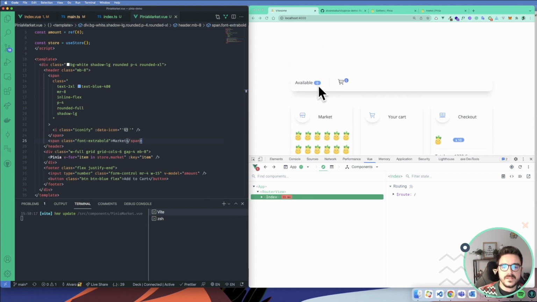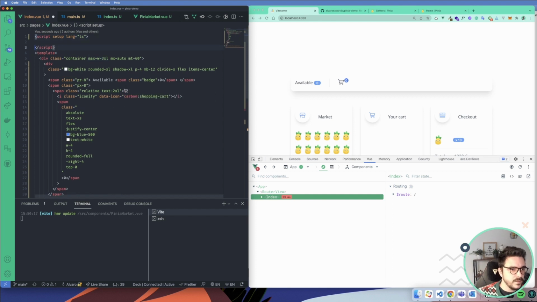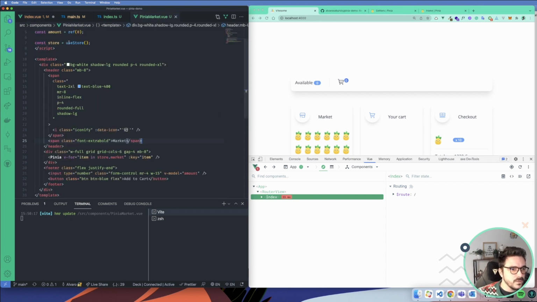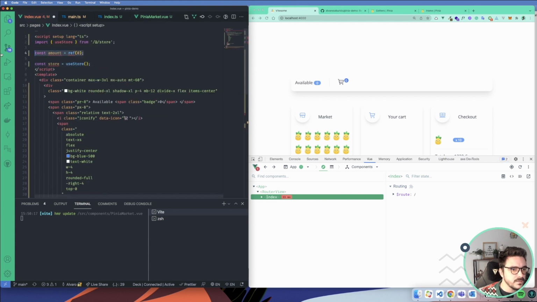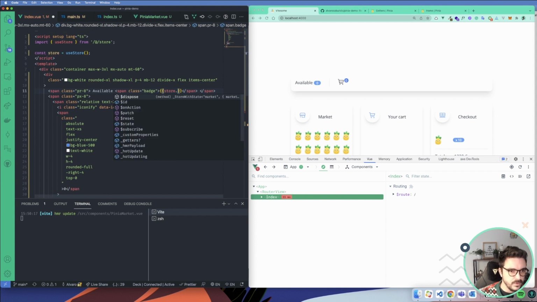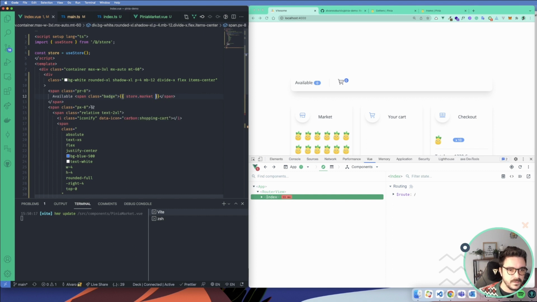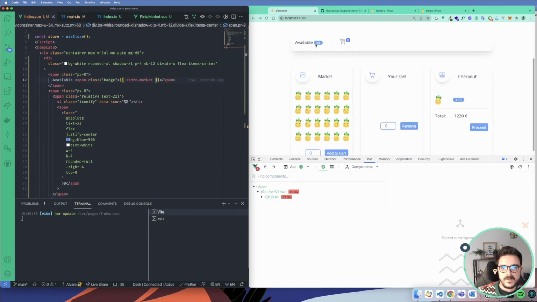But what happens here, we haven't implemented yet this value on the toolbar. So let's do it really quick. And here in the script, we're just gonna copy and paste the same thing, how we access it in this component. Let's remove the amount, which is not needed here. And where is this badge with the available? We're gonna use the store market. Cool. So now you see that it's updated in both places.